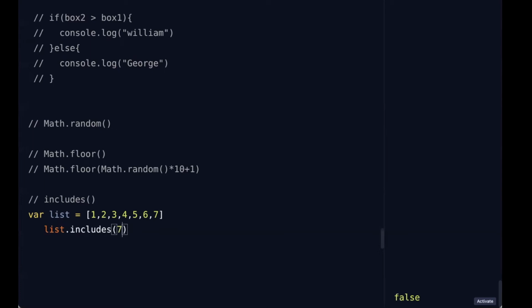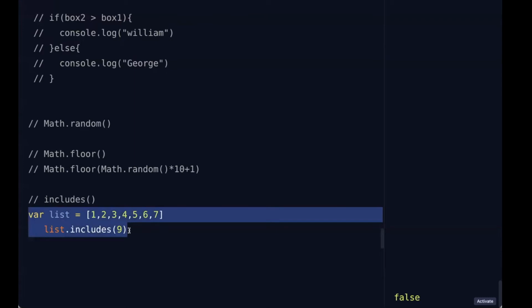So let's say we have 7 inside the list, yes, we have 7, but if we check for 8, it gives you false. So include will check if the value you just passed already exists in the list, then it will give you true. Otherwise, it will give you false. So 1 is there, true, 2 is there, true. But when you put 9, 9 is not there because there's no 9 in this list. So that is include in action. I hope this makes sense.